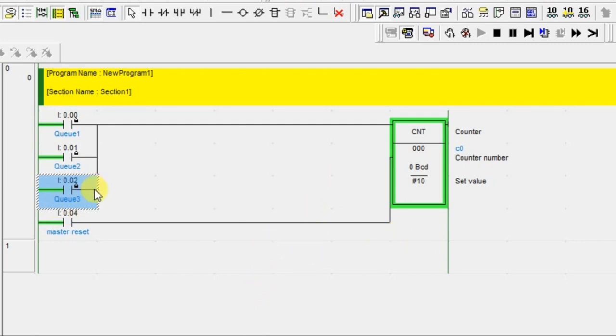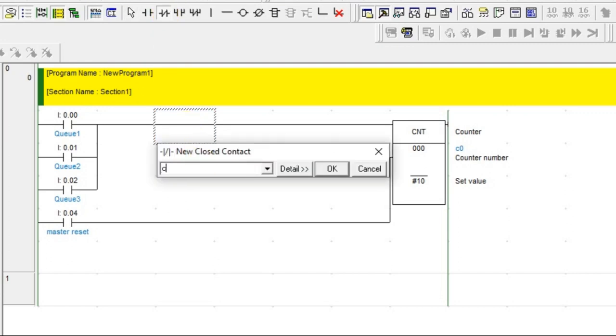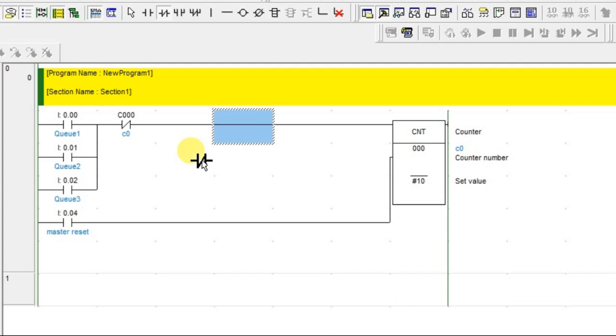So now if someone is trying to enter, what will happen? See, the entry is still reaching the counter. The counter has reached its limit, but the entry is still going through. Correct. So what do we have to do? We have to restrict the entry to the counter. For that, you can add a bit here to restrict the counter. So I'm adding the same counter bit as a normally closed contact here.